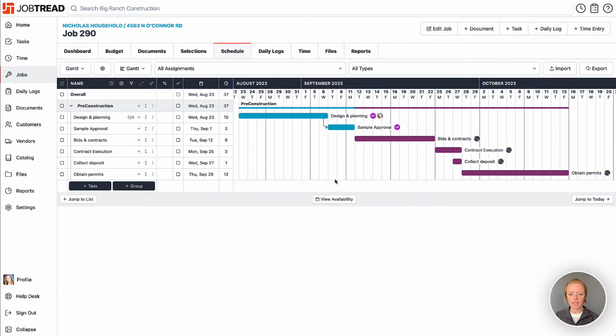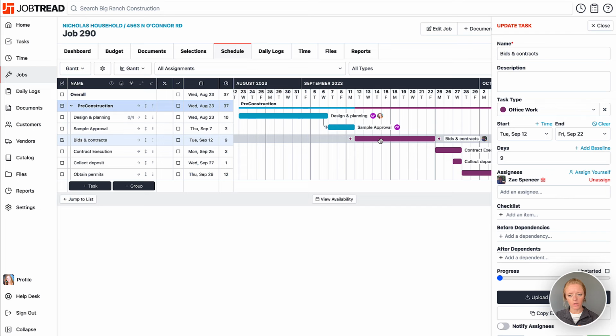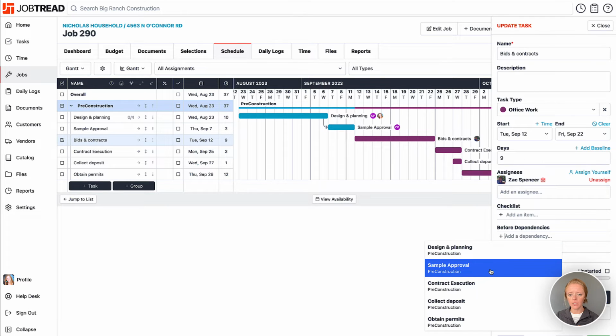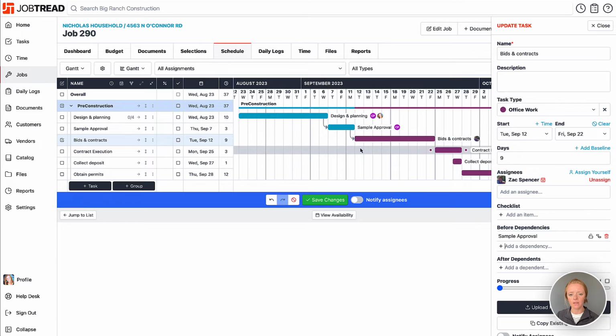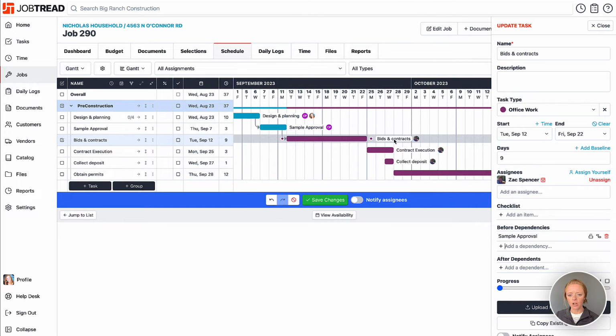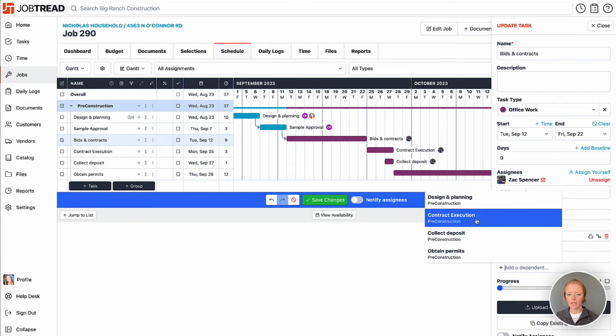Another way that you can set up dependencies is simply by clicking on one of your tasks and then adding your before and after dependencies here. So my before dependency, in this case for my bids and contract task, would be sample approval. I have to get the sample approval before we can begin the bids and contracts. So I'm going to select sample approval in here as a before dependency, and you'll notice that the arrow is created. I can also add an after dependent. So in this case, after bids and contracts is when contract execution can take place. So contract execution will then be my after dependent.